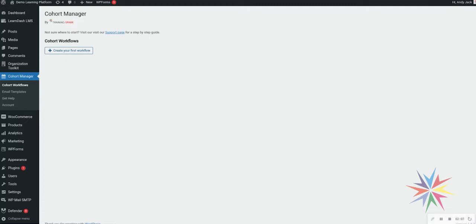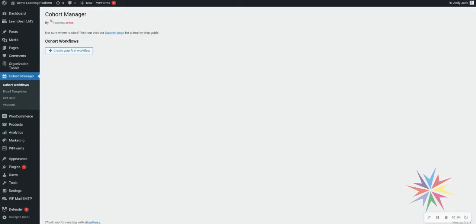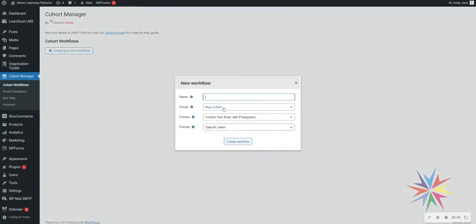So let's try this now. I'm going to click on Create Your First Workflow. Firstly, I'm going to give my workflow a name. I'm going to call it the January cohort. Now I'm going to choose which group I want this workflow to apply to. I've already set up a number of groups in LearnDash, so I'm going to select the January cohort.